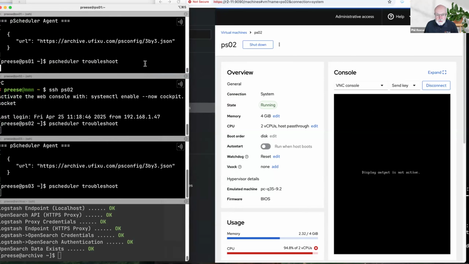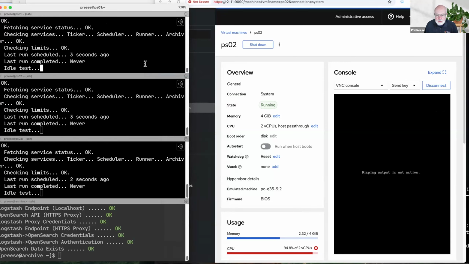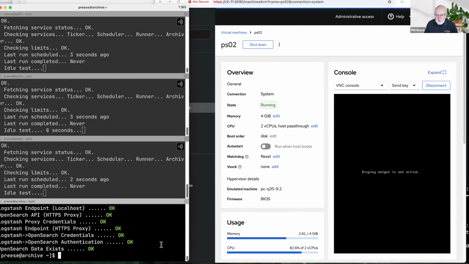Just for goodness sake, we'll run the PS config troubleshoot on all of the test points and just confirm that they're all working. I bet they are. They don't always, but that troubleshoot command is a nice command to know if you're making progress or not.